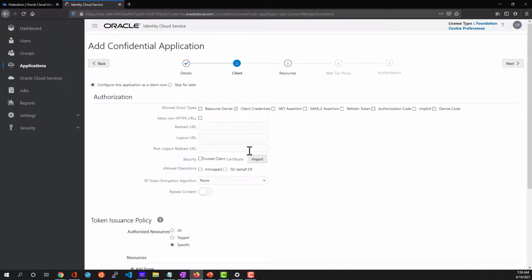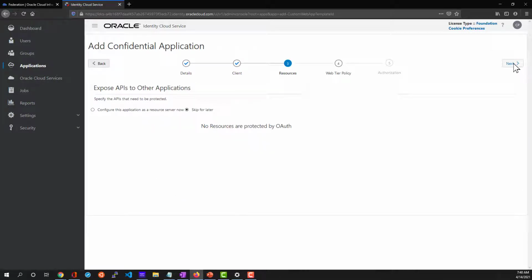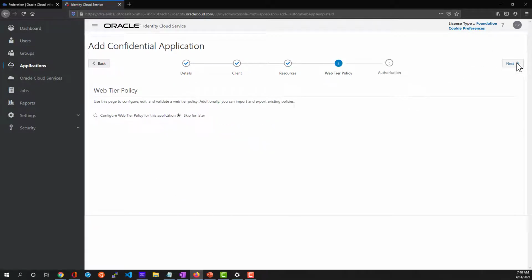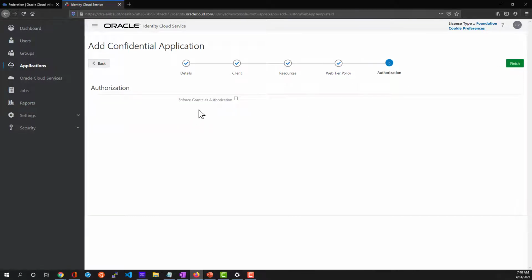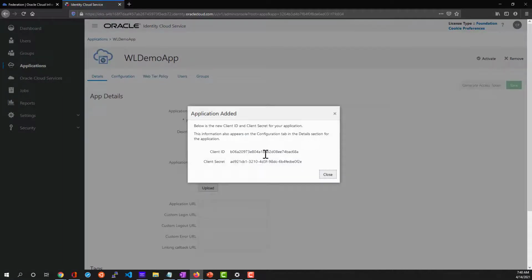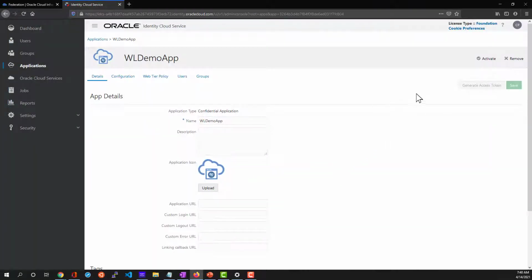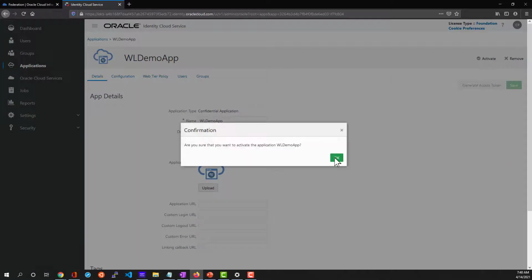Now, IDCS is where we're going to be creating our users and groups for accessing our domain and the sample application that gets deployed. Okay, go ahead and click Next here. And then we can click Next again, and then Next again for web tier policy, and then we'll click Finish. Okay, very important. You need to save off the client ID and the client secret. So just copy these values. I'm going to put them in my notepad for the moment. And click Close. And then now you can go ahead and activate the application.